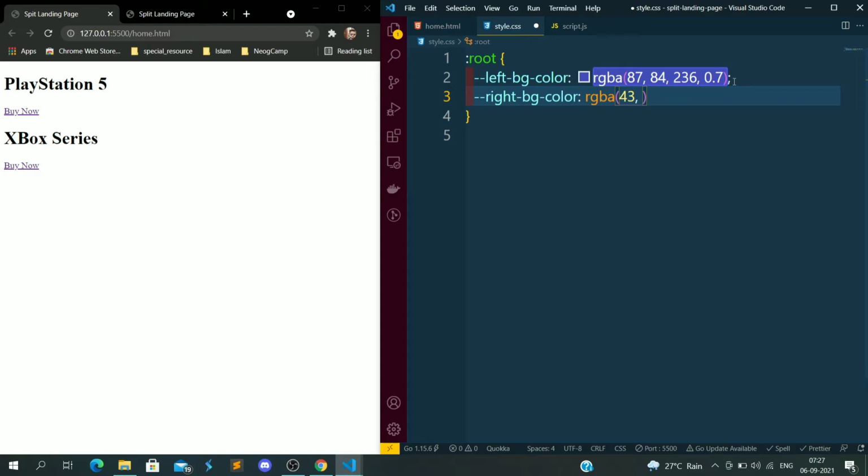Now I will just copy this and give this color for the button, the left button. Almost a similar color, but in place of 0.7, I want to give a deeper color. So this is for the left button color. When I hover over the button on the left side, it will show this color. So this is the left button hover color.